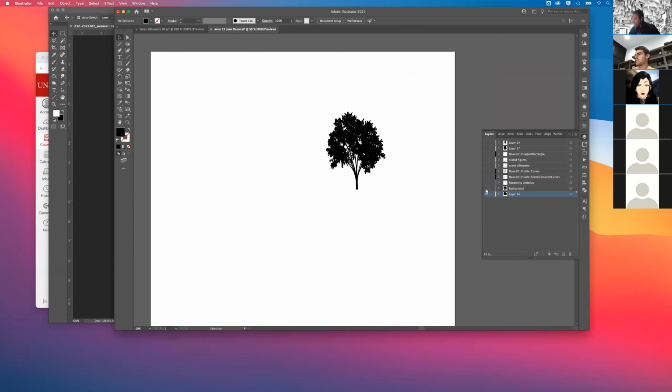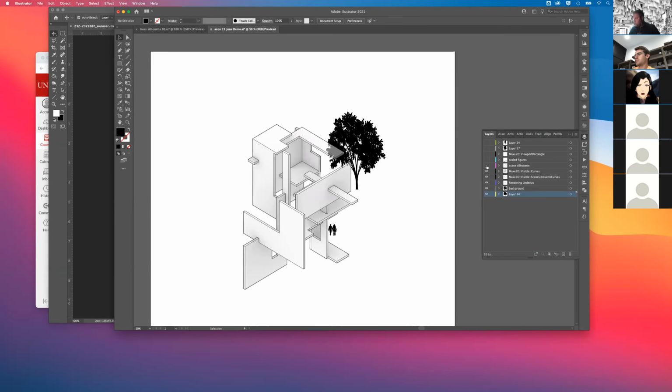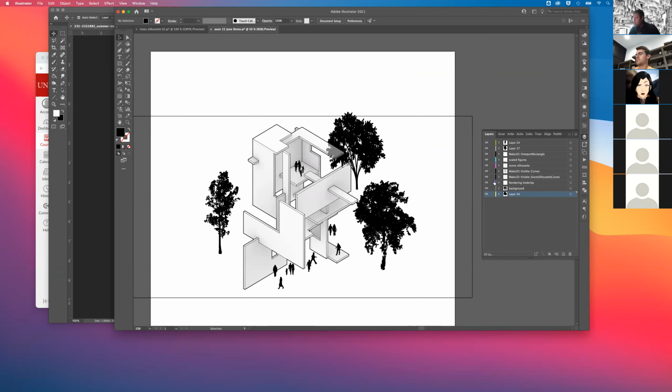I'm going to turn the rest of my layers back on again. And I'm going to lock them, everything except for the tree layer. That way I don't accidentally screw something up here. Okay. You can see the problem I have here.